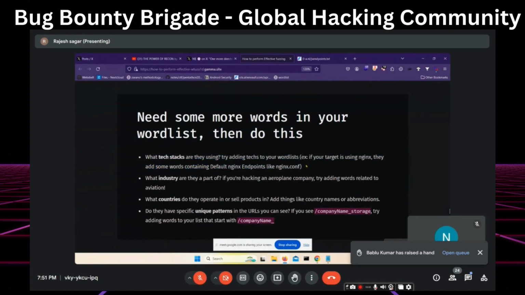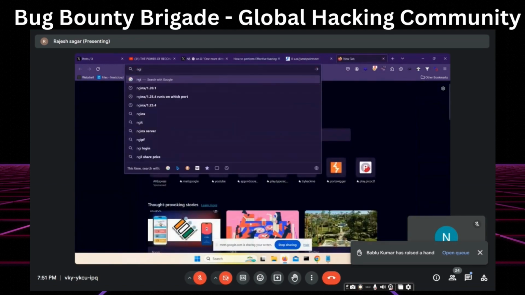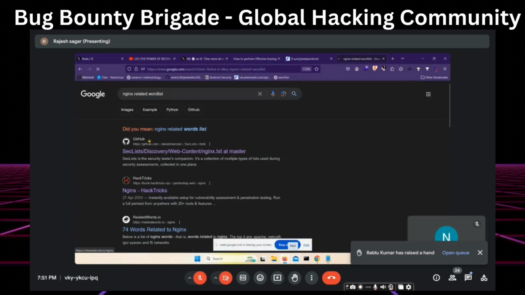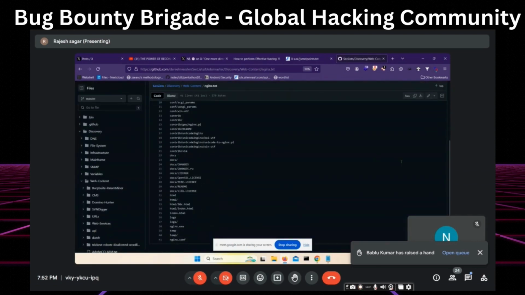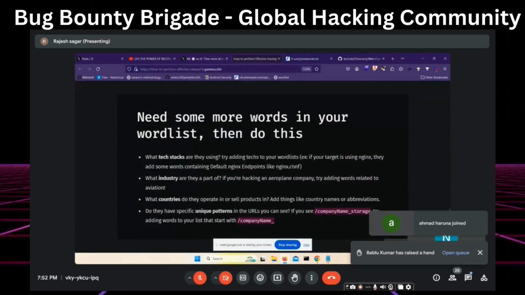If you add some tech stack related wordlist, like if they use Nginx, you can add Nginx config endpoints. Just search on the internet for Nginx related words, or use ChatGPT for an Nginx related wordlist. You will get it out there. You can add them in nginx.txt, particular to Nginx. By default they might also contain nginx.conf, right? And add those in.